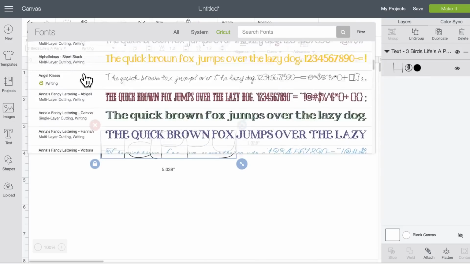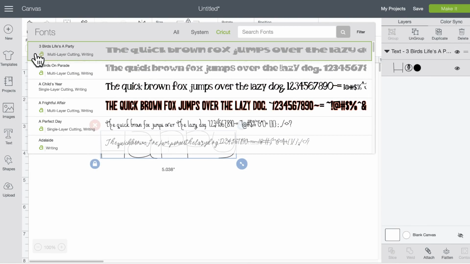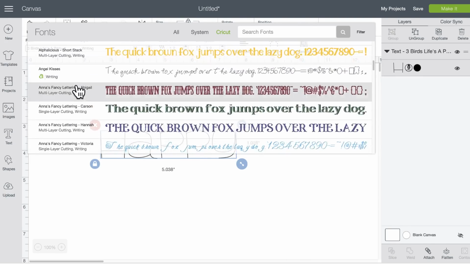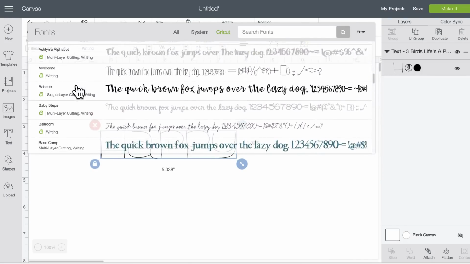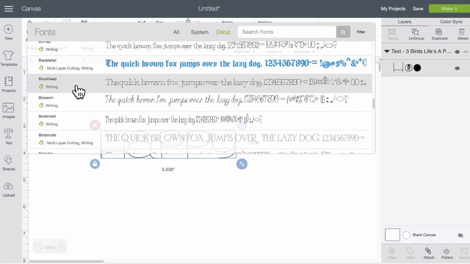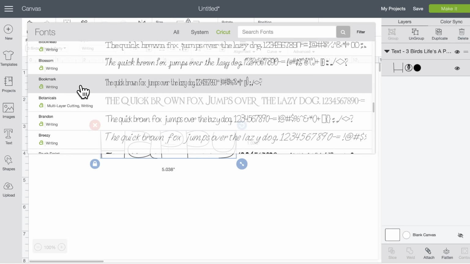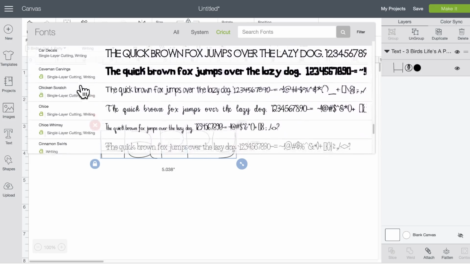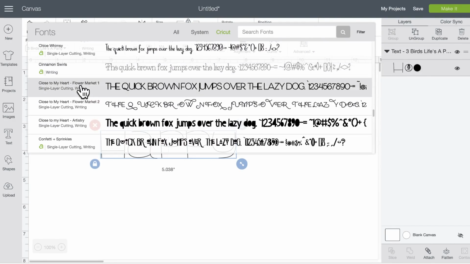Let me go back. Notice all the ones that have the green A. Those are all included in Access. These are all included in all three options of Access. Now, the other options of Access, the standard and premium, also include all of the fonts. But when you choose the fonts Access, you only get fonts.